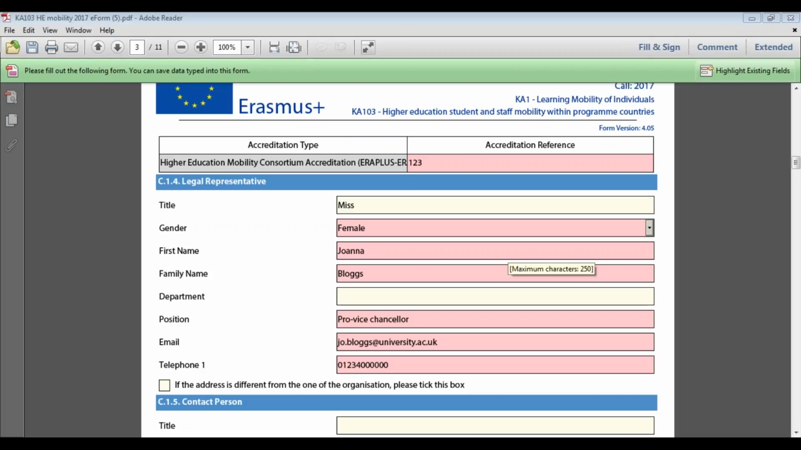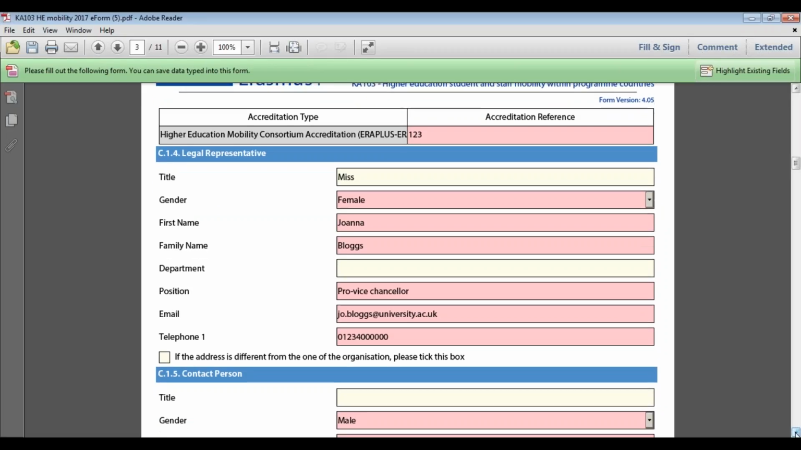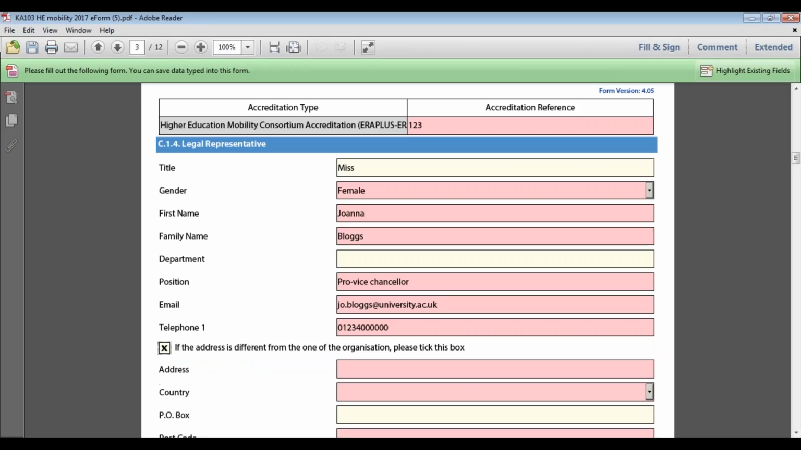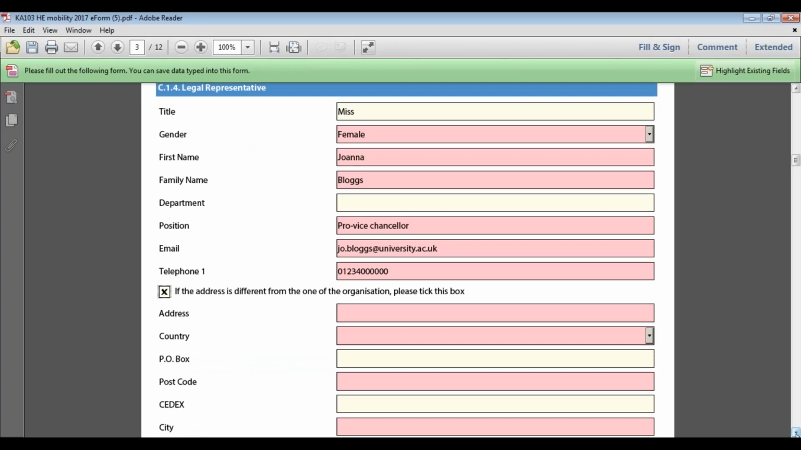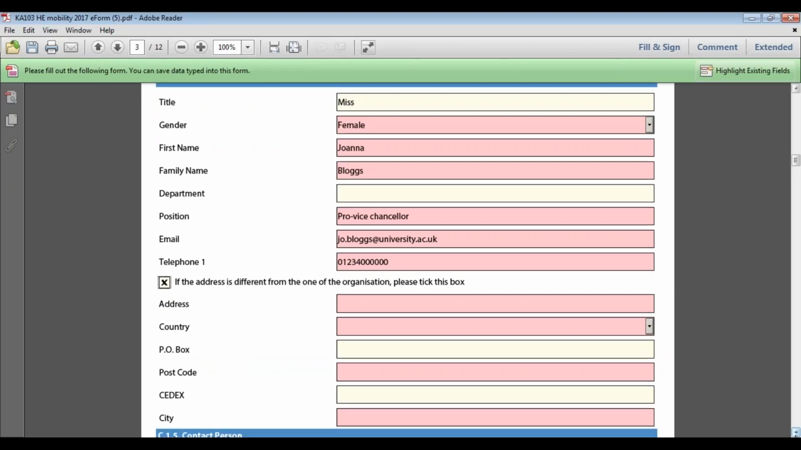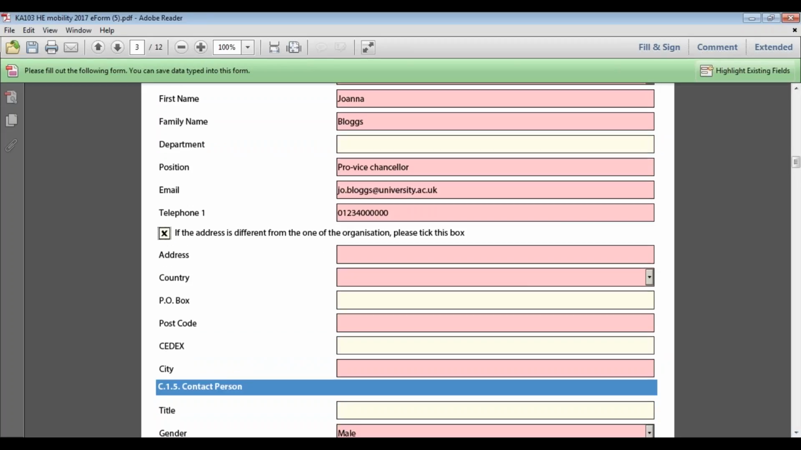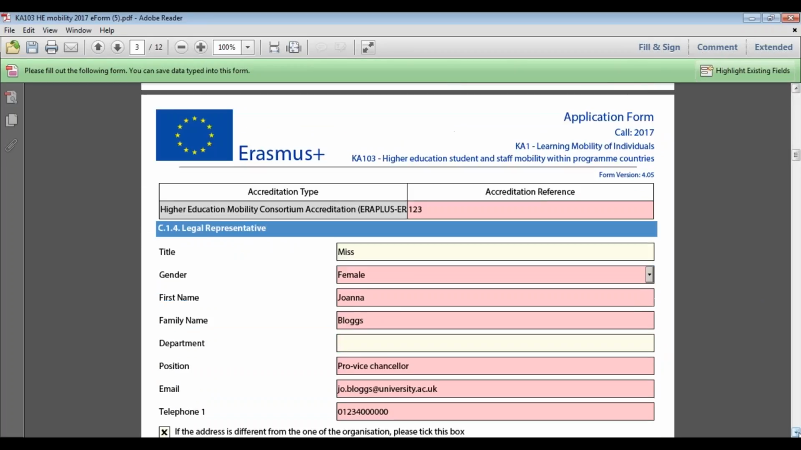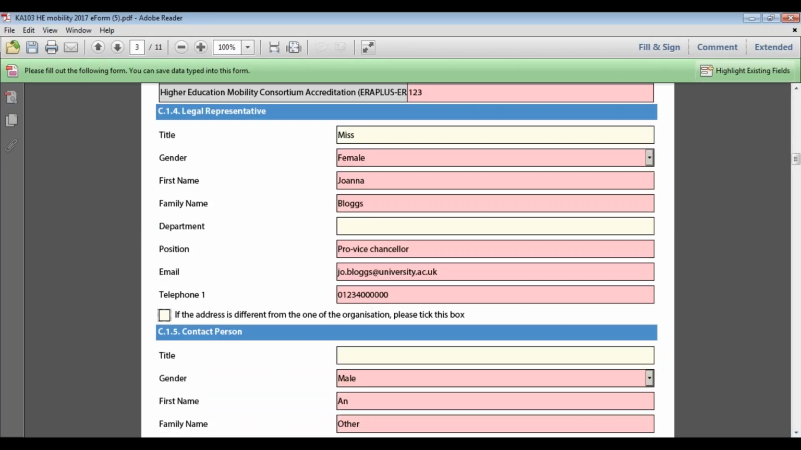So you fill in all these fields as shown on screen. You need to complete all of the different sections. The department is optional, so if you don't have that information you don't need to fill it in. If the address for the legal representative is different to the address for the organisation, just tick that box there at the bottom, and then a new list of information will come up and you will need to type in the address for the legal representative. If the address for the legal representative is the same, just leave that box blank.